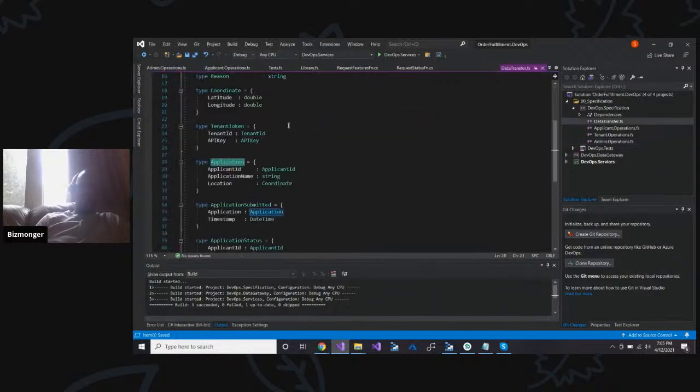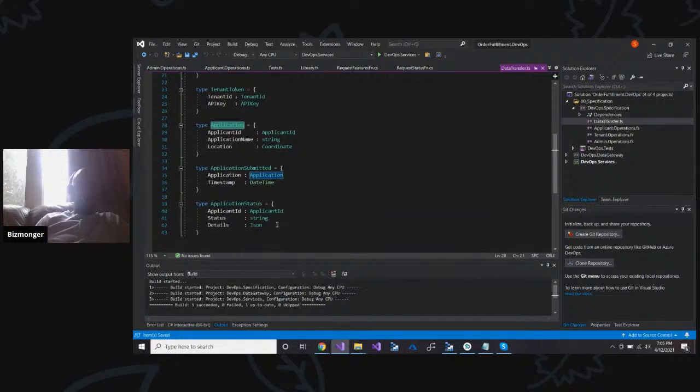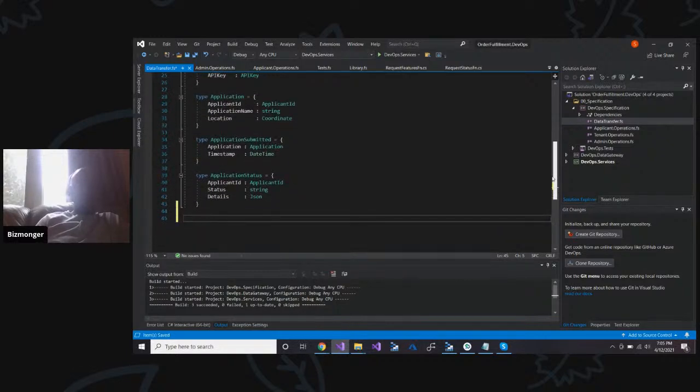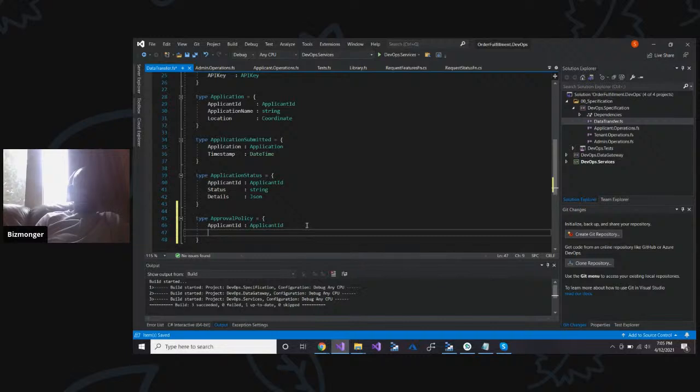So what is an approval policy? An approval policy is probably, say approval policy equals, given the applicant ID, you payment confirmation, payment confirmation ID, or is it just a payment confirmation?